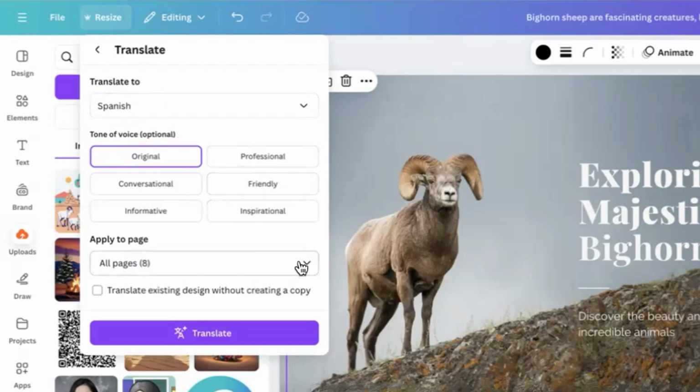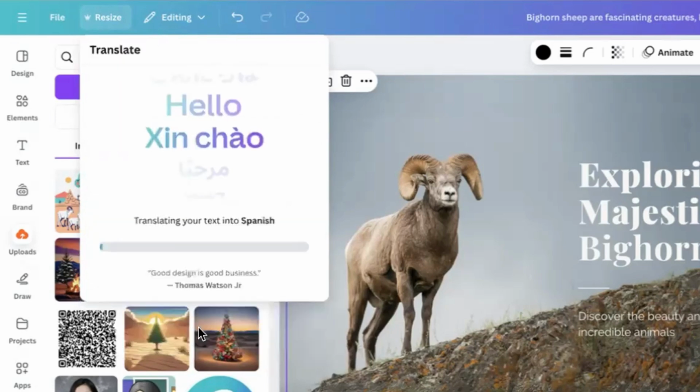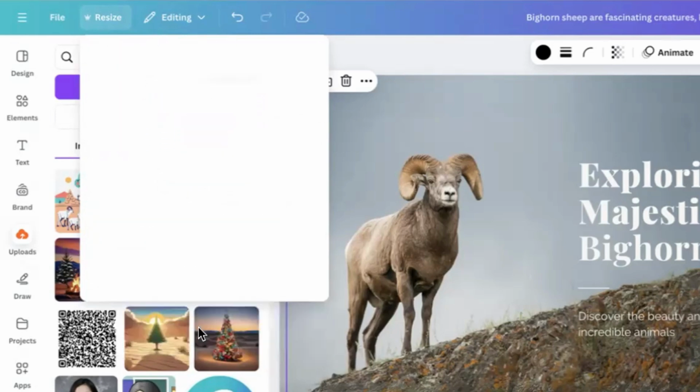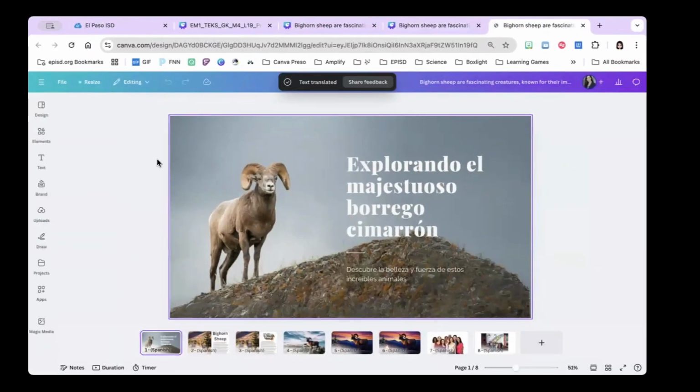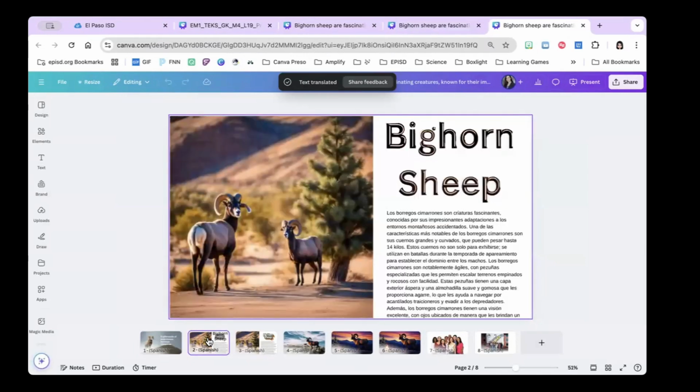I'm just going to translate the whole thing, although I only have text on 3 of the pages, I believe. And then down here it says translate existing design without creating a copy. I actually want to have a copy in English and Spanish, so I'm not going to check that box. I'll just click the word translate, and it's going to work on translating this. Now I'm going to open my presentation that hopefully is in Spanish now, and all of the text that was generated should now be in Spanish.